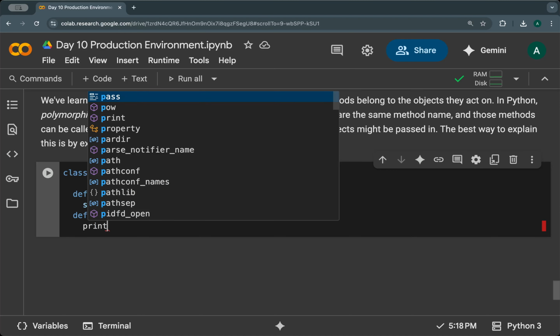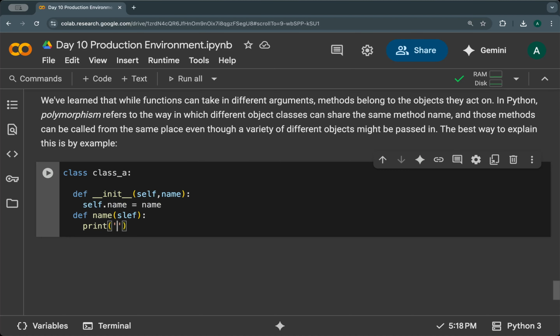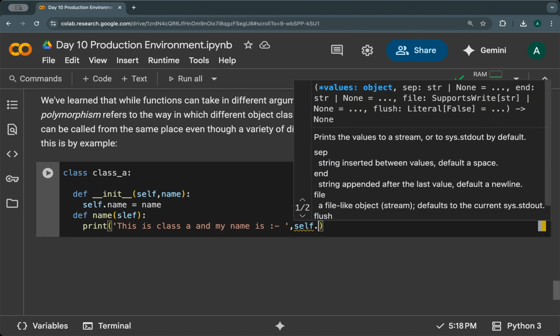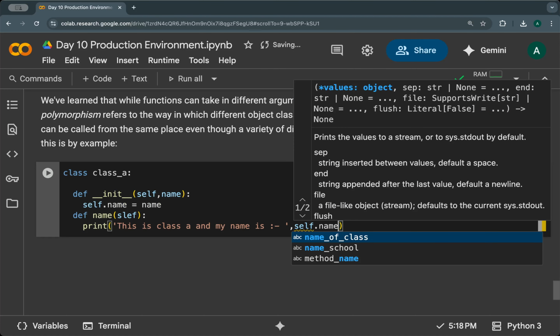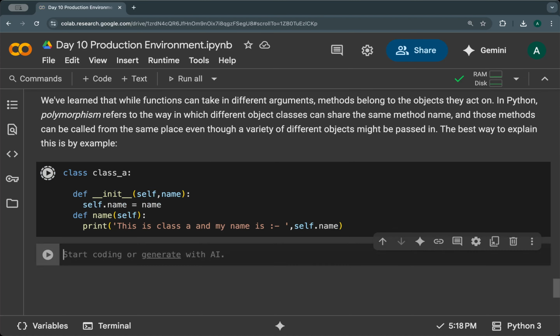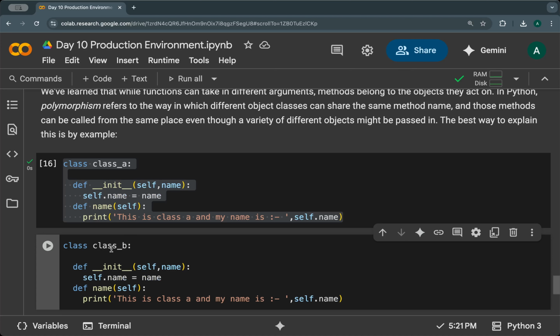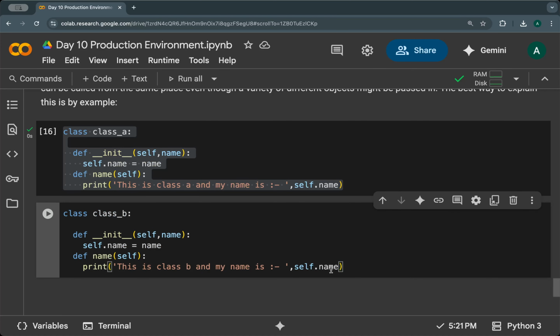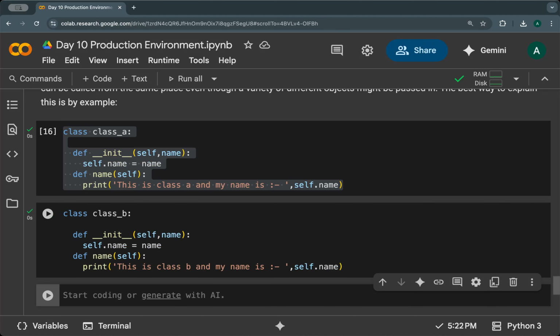Print, this is class A and my name is self dot name, right? So this is my first class. Let me create another class with the same method name, and this is my class B. This is class B. Yes, done. See, here I'm creating a same name method in a different class.